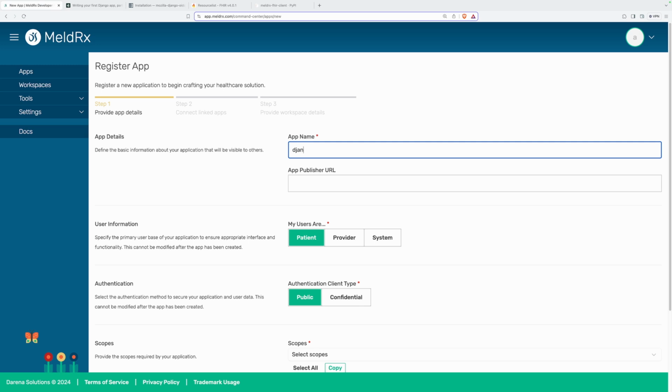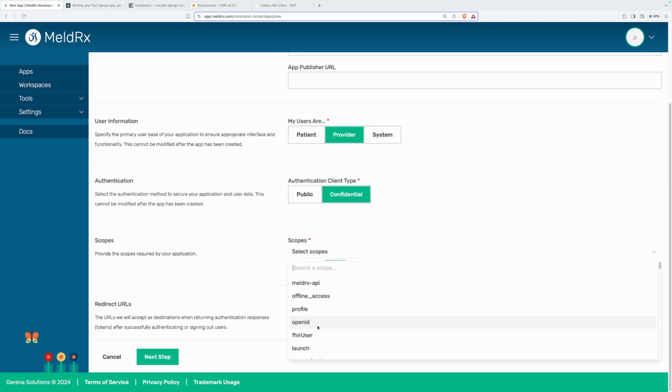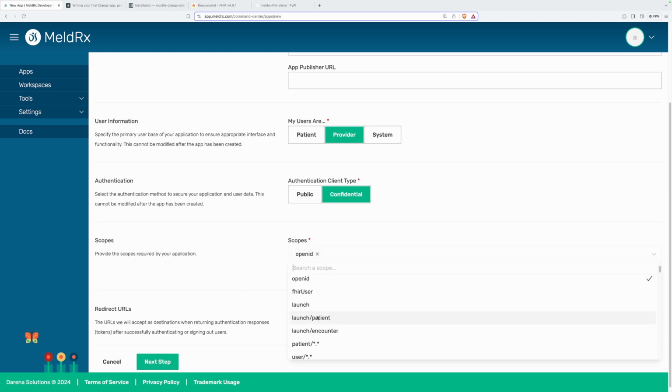So Django app. This is going to be a provider app, confidential, and let's go ahead, add OpenID. Also, I wanted profile and patient.*.*. So patient.*.* means I, as a doctor, I can read, create, delete, manage any patient records that I want.